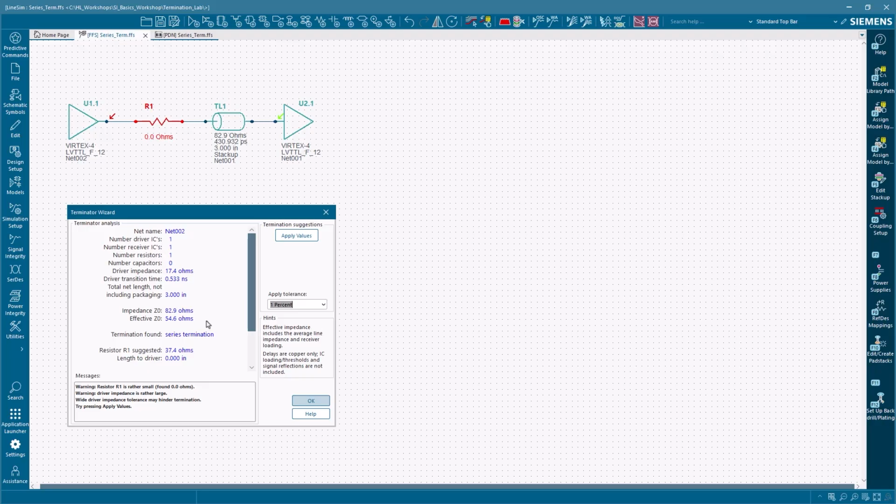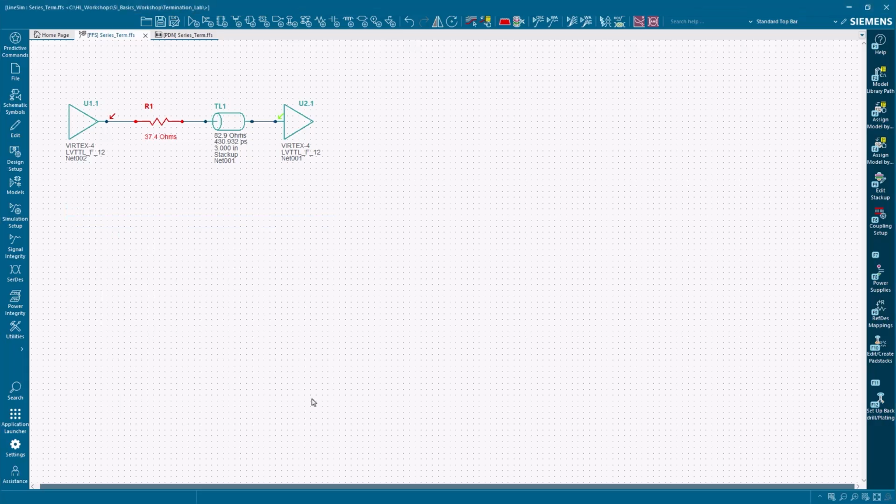For this exercise, set the apply tolerance to 1% and note any minor adjustment to the suggested resistor value. Click Apply Values to assign this calculated resistance to R1, then click OK to close the wizard.